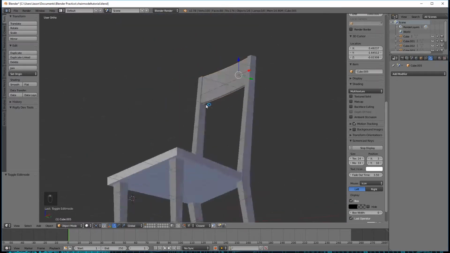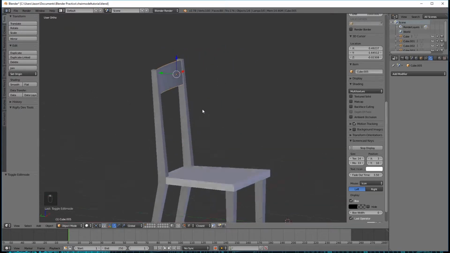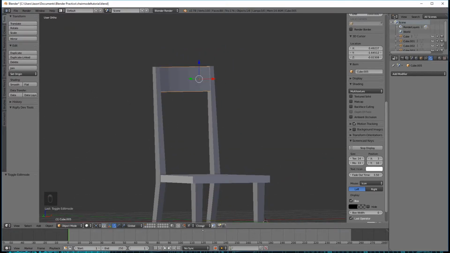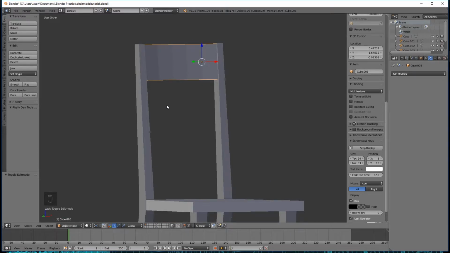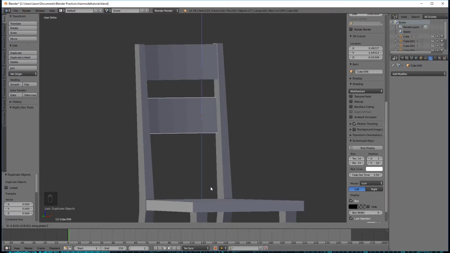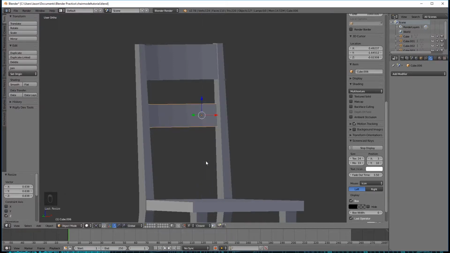Let's just duplicate down our two. Oh, I wonder if that's too small in comparison. No, it's fine. Oh, Control D. No, we want Shift D. Let's bring that down. Let's not do it that way. GZ. Bring it down. There. And then we'll scale on the Z-axis. Yeah, that works.